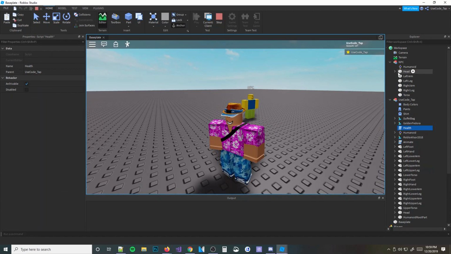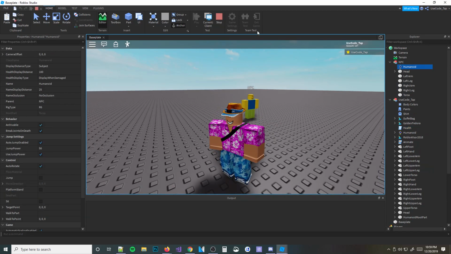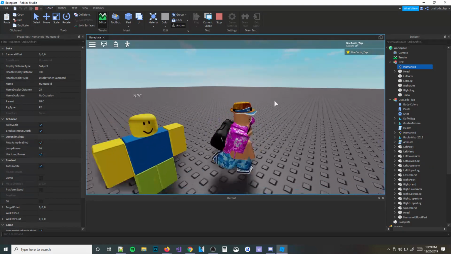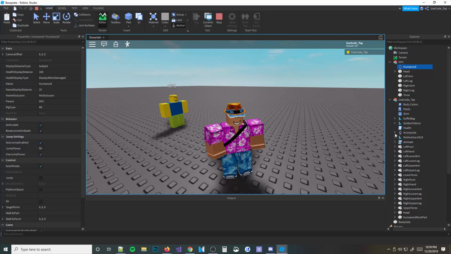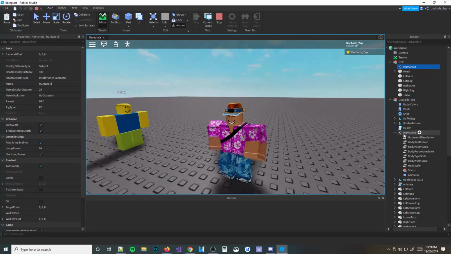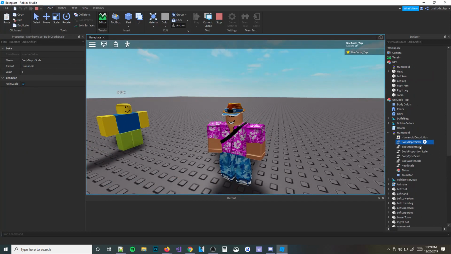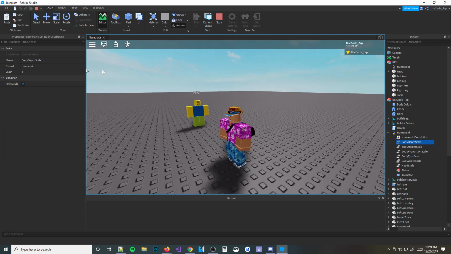Also, one quick thing with humanoids: if your character is an R15, then you can actually change the scale of it pretty easily. If you go to your humanoid right here, you see you have stuff like body depth scale, and basically what that means is you can change the value, which is 1 by default, but you can go to 5.